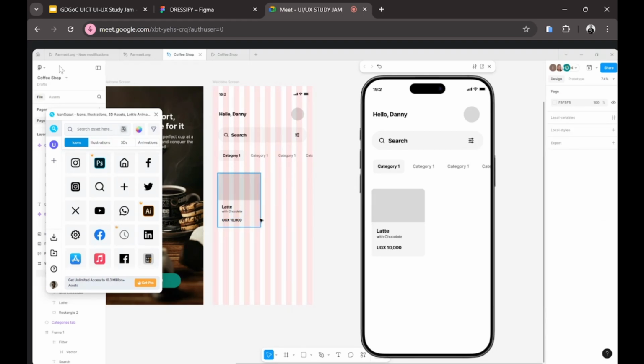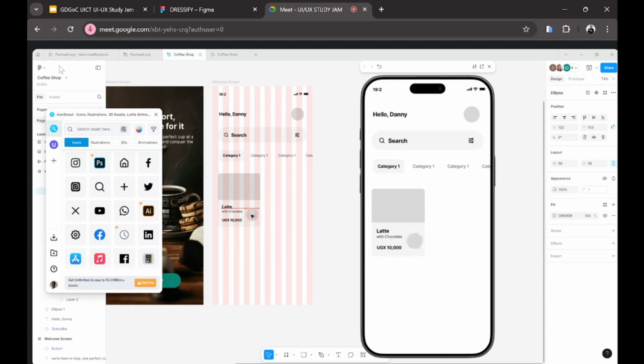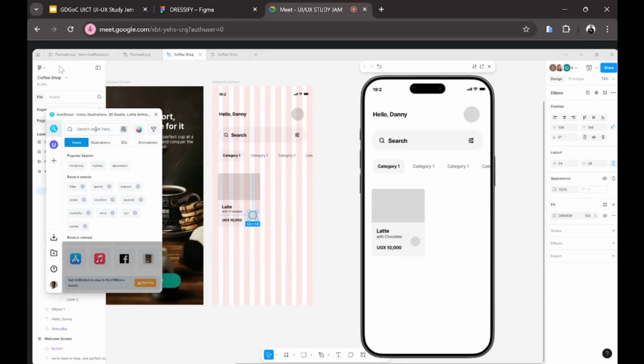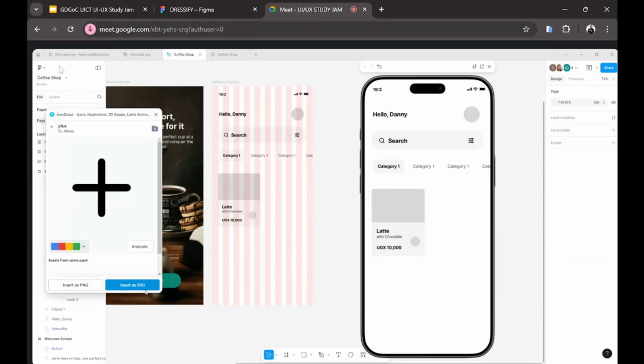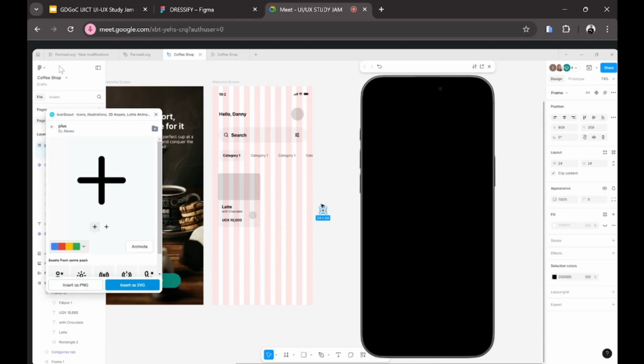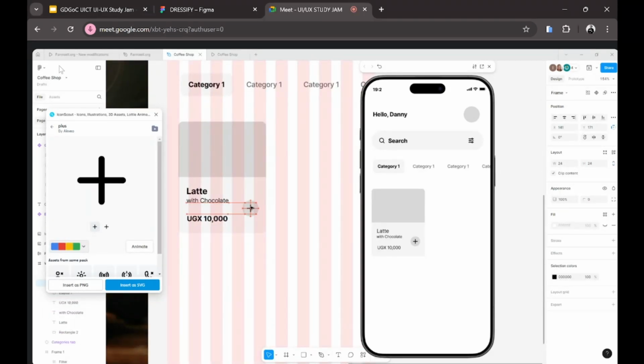Then here I want something like a shape. Let me just copy this one and put it here. I can reduce the shape. Then it has some plus icon. I can search for a plus icon and get one. Let me use this one and put it into my design. Just here.